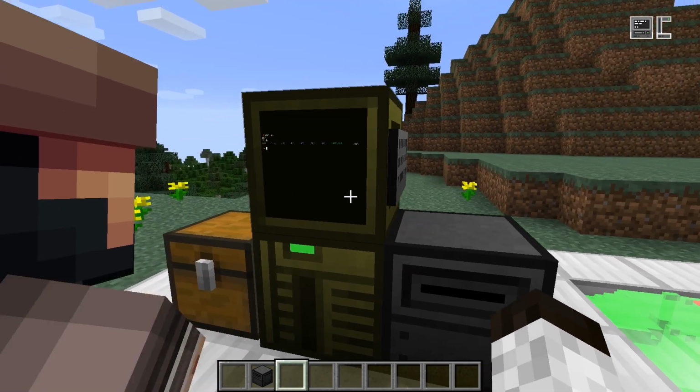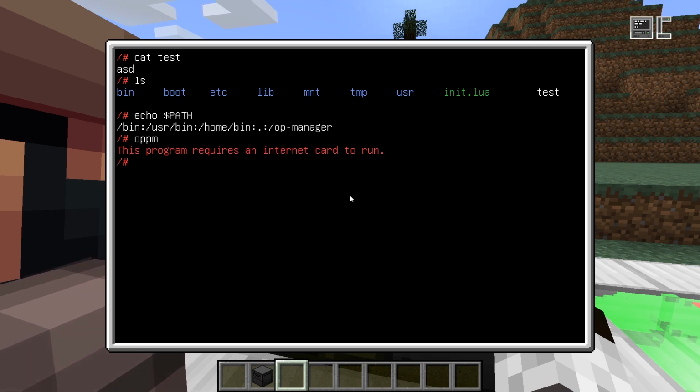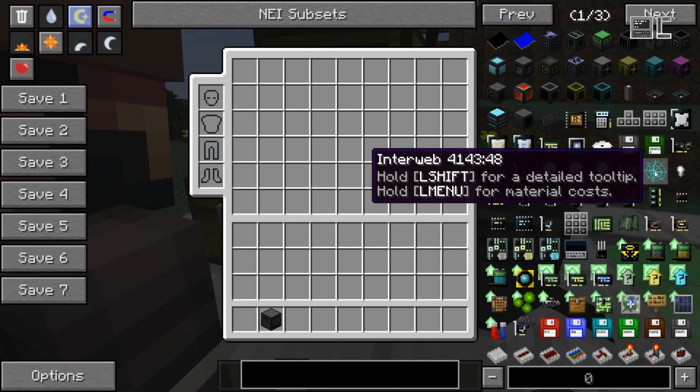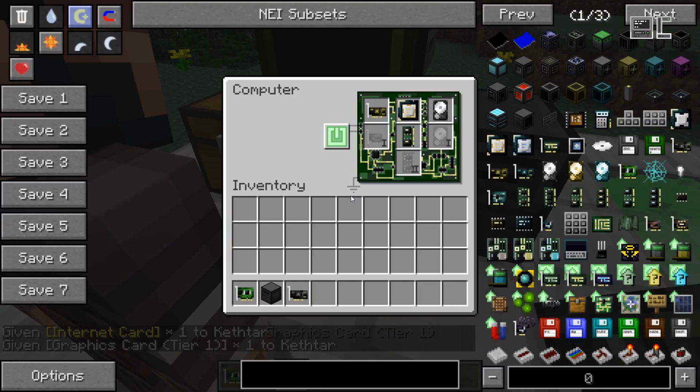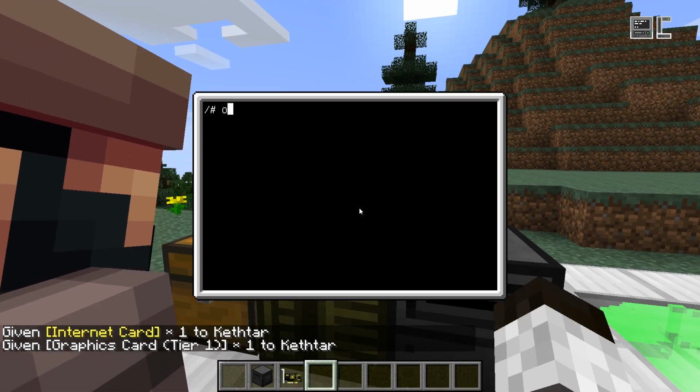More than one computer in this world. Yes. Anyway, so let's see. Oops. This should be in the path now. Yes. So this program, basically. Oh right, we need an internet card. Magic internet card. Where art thou? Which needs tier 2, so we need to get a cheaper graphics card. Good. Let's try this again.